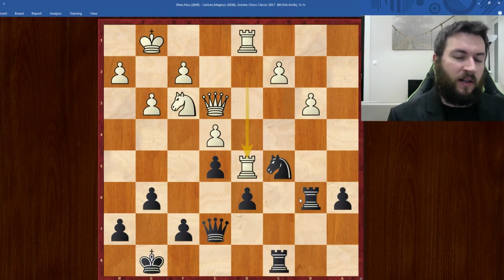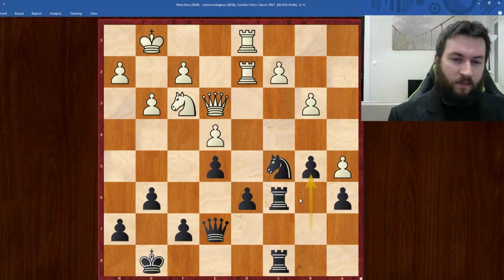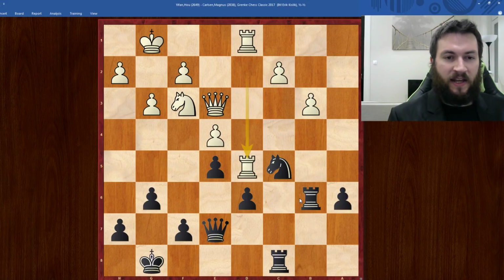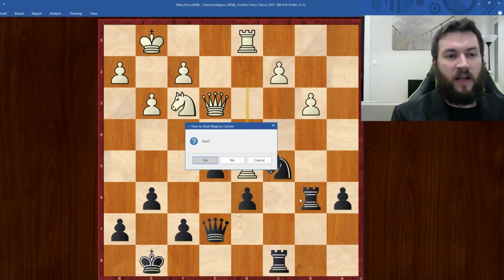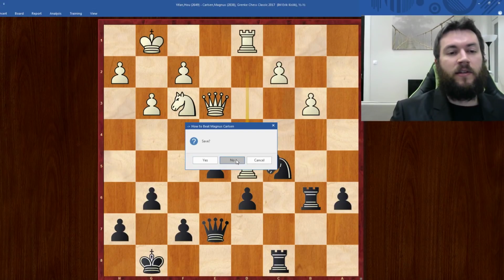And I get it, Carlson clearly wanted to play for a win, but basically after simply taking and going rook d5 and knight d2, knight c4, black got a very bad position. So Carlson, you know, really shouldn't have pressed in this way, at least.